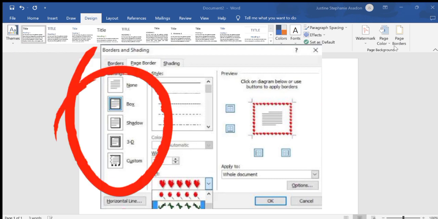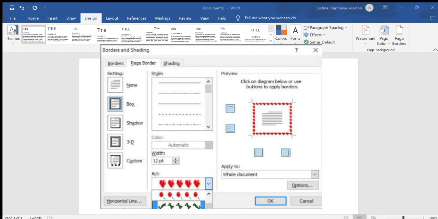For example, in the left side where you can put a box, shadow, 3D, and custom. You can also choose the style if you want it to be broken lines, dash lines, or whatever you want. Just scroll down and you will see every option that is available. You can also choose the color that you want for your border and also the width.